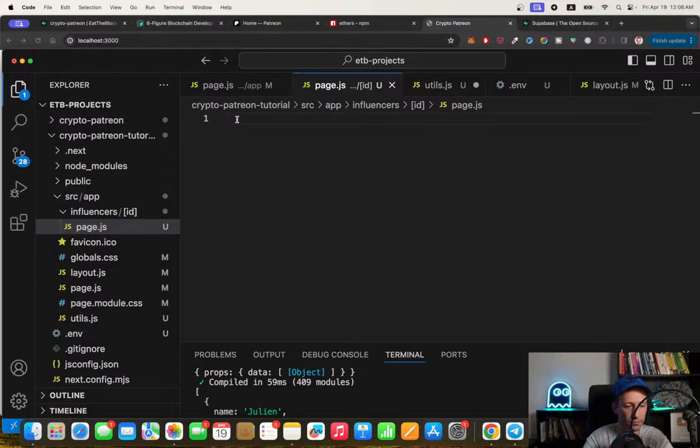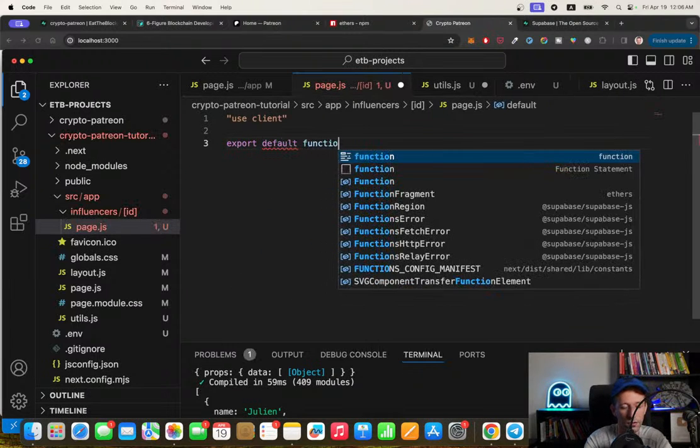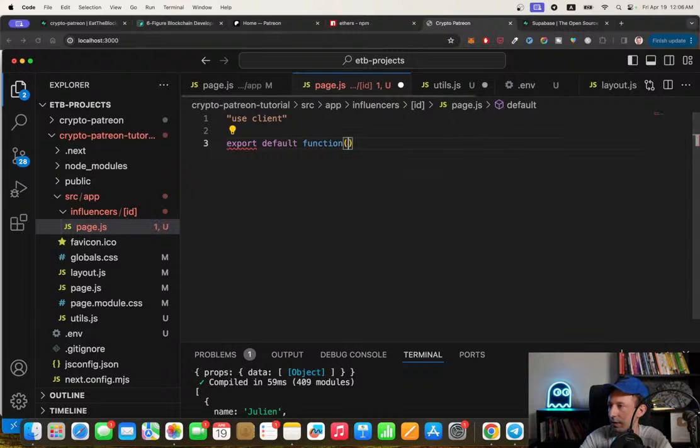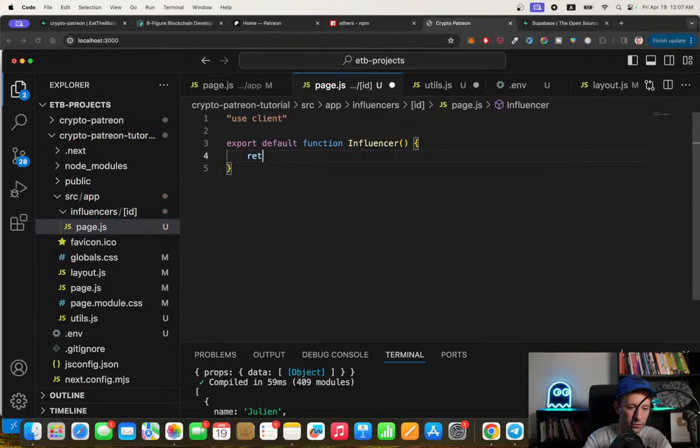So let's do this. Use client, okay, and it's going to be export default function. Let's call this Influencer, right? So return.